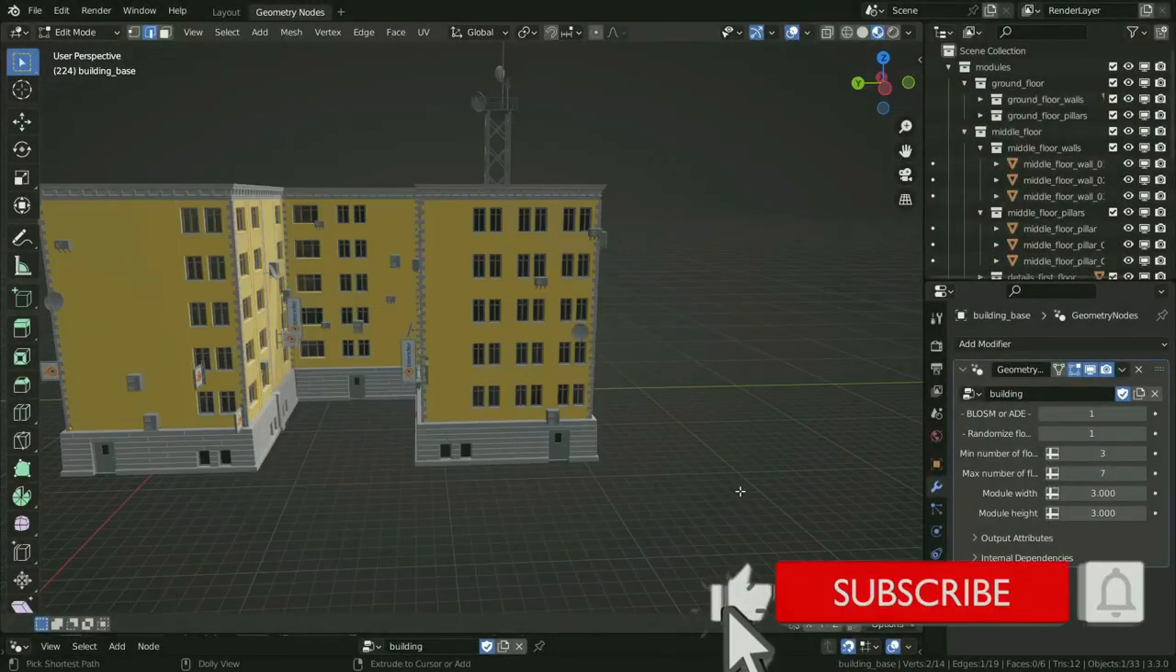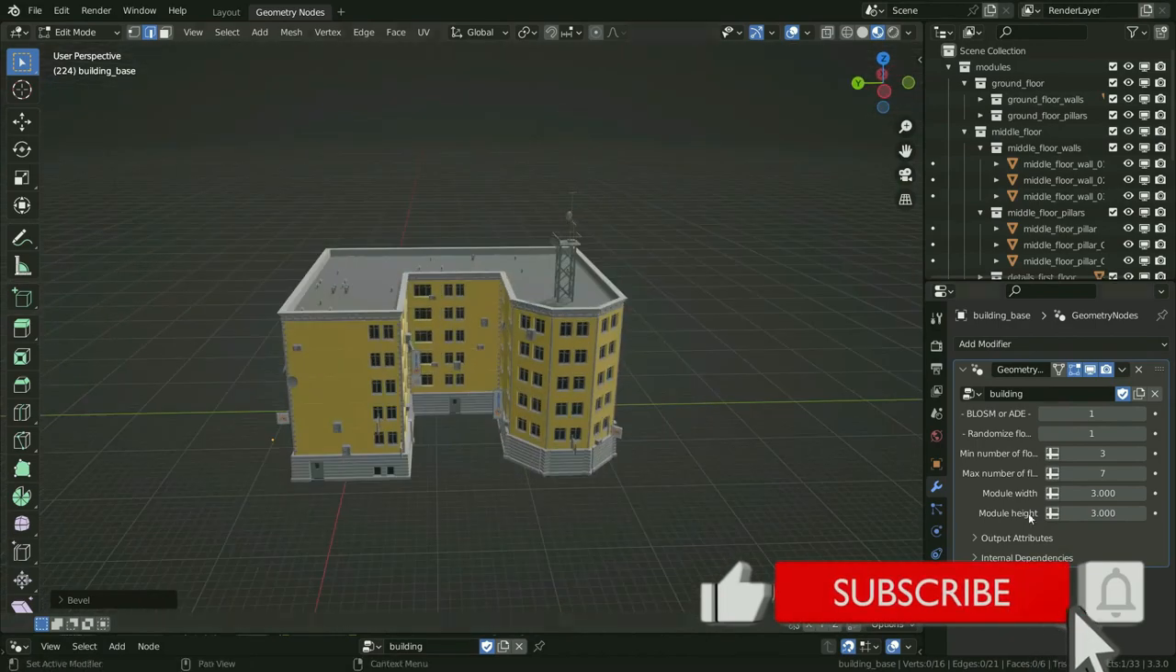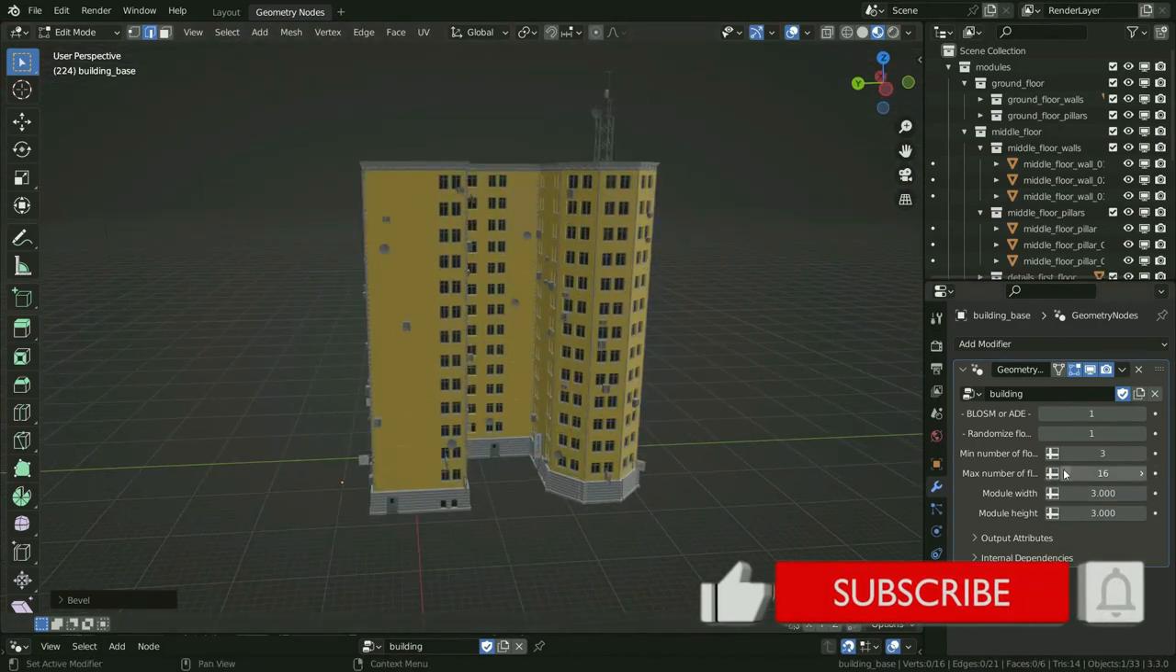In this tutorial, we'll learn how to generate buildings easily for free in Blender. Let's get started with the lecture.